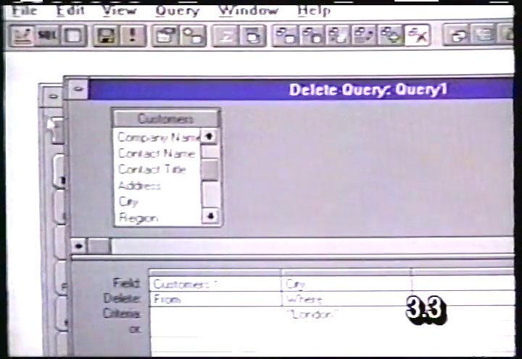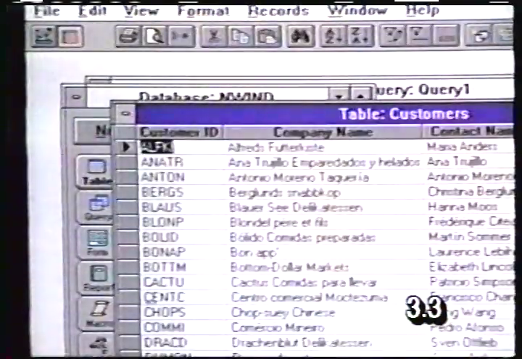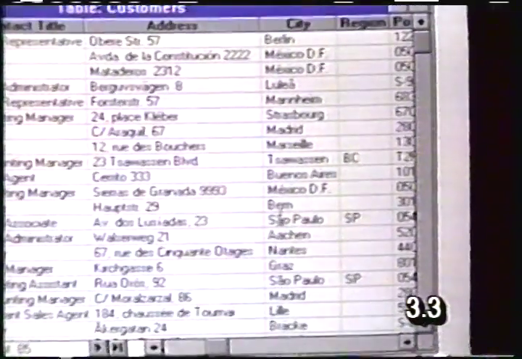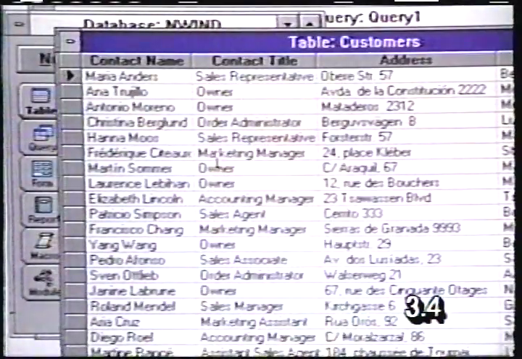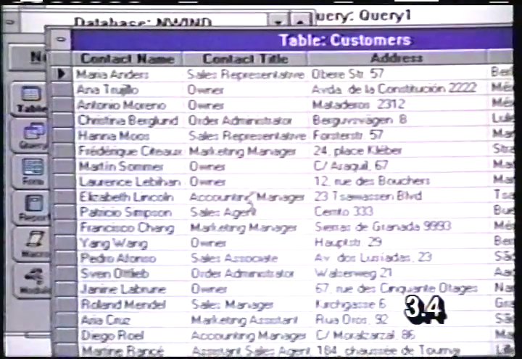Let's click back on our database window over here and go into the Customers table. If I scroll over to the right, I can see that all of my London records have now been deleted. You can see that how you set up your original tables and how you relate them is very important. When you're working with queries, it's important that you understand how the tables are all related and how you've set up your referential integrity.